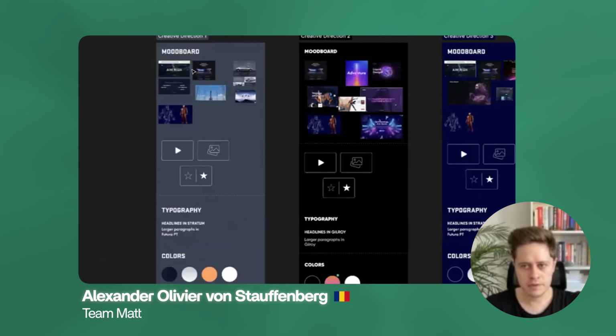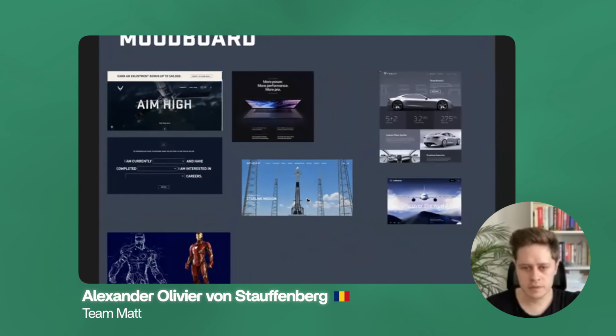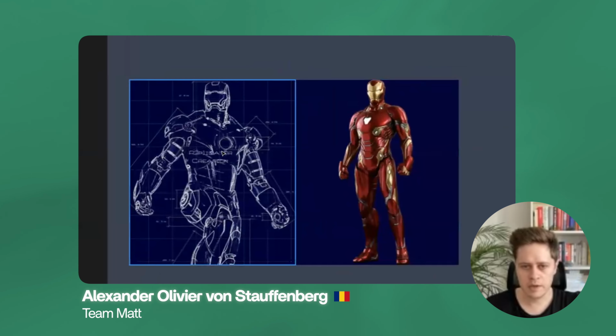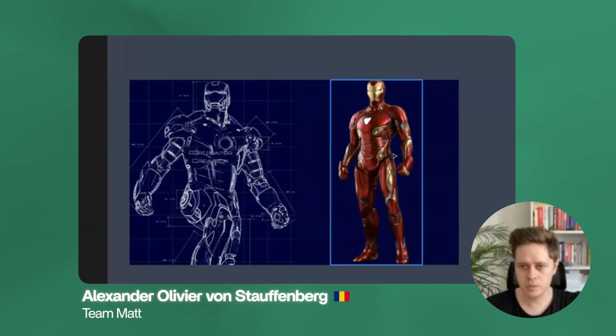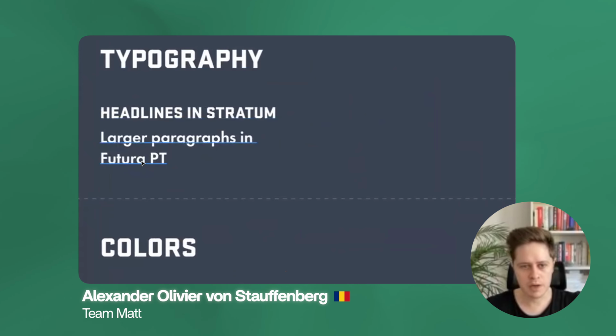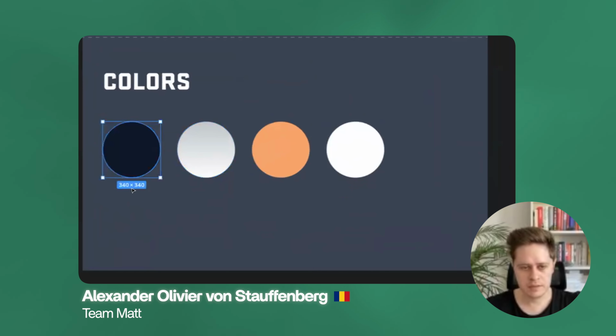I created 3 different directions: big images, bold text. I keep that duality from blueprint to real world. I'm trying to emphasize that I need big videos, bold videos, large images, going with Stratum combined with Futura for paragraphs. And in terms of colors, a dark blue industrial gradient, and this kind of orange and white.